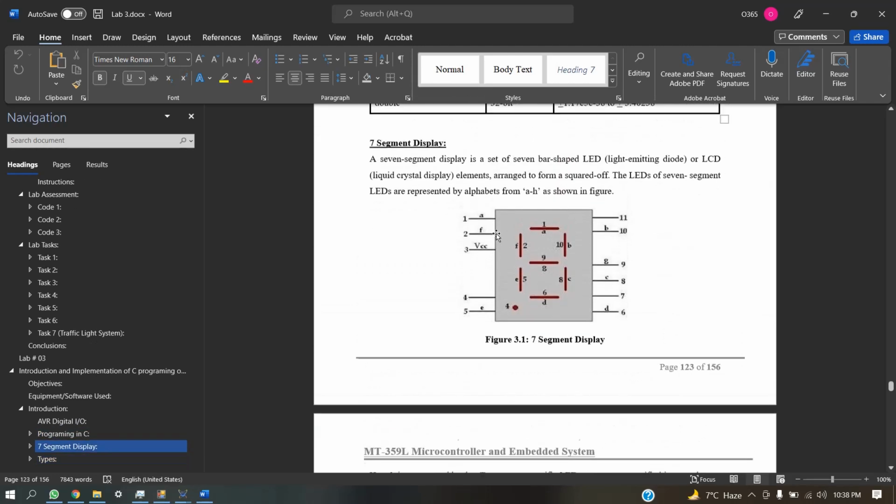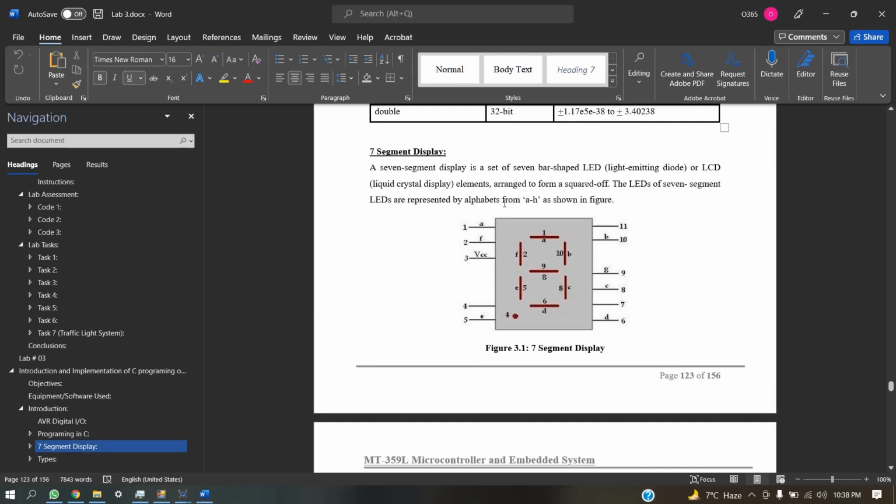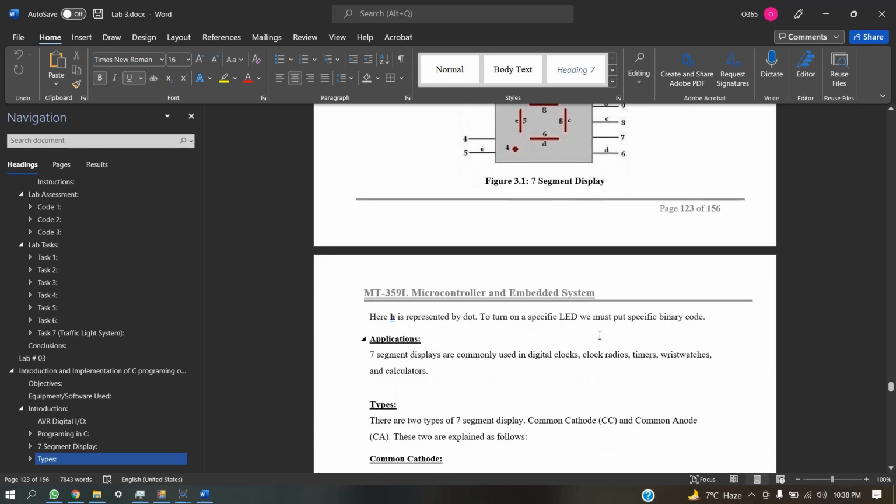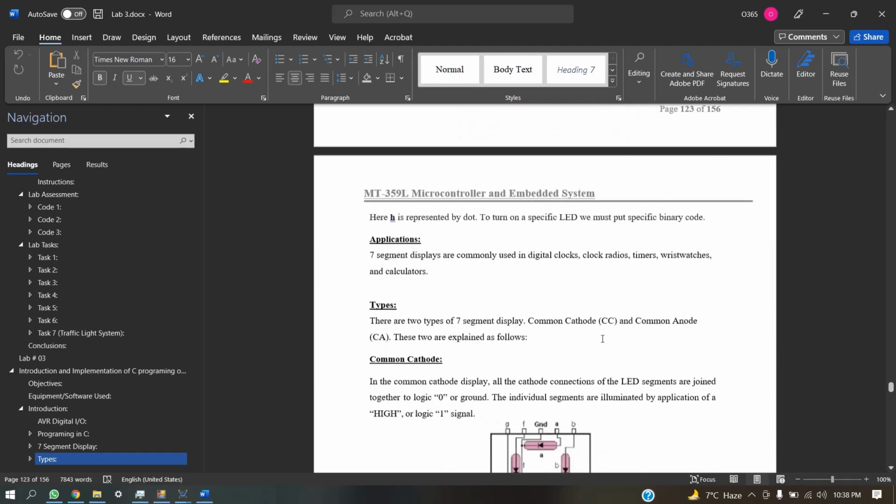So basically, the first operation we are going to perform is to see what a 7 segment display is. A 7 segment display is a set of 7 bar shaped LEDs arranged in a square form. The 7 segment LEDs represent the letters A to H as shown. H is represented by a dot. To turn on or off a specific LED we must put a specific binary code.